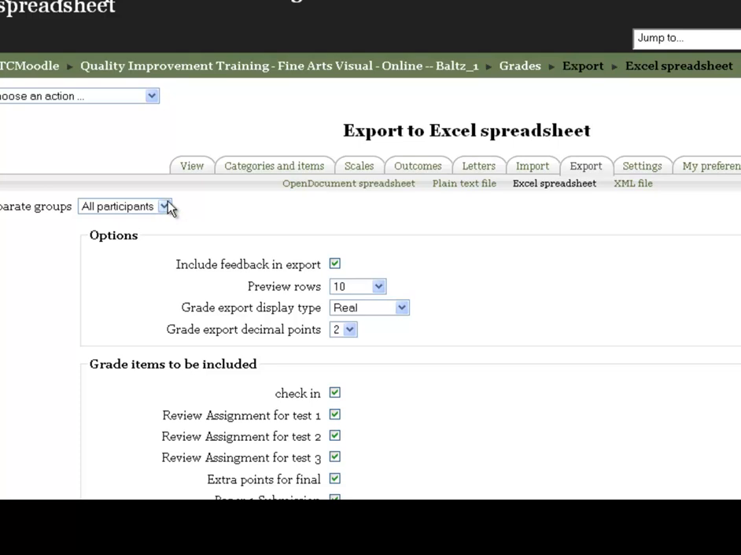The participants, you may have a list of different groups like in this class, so I would make sure to choose all so that you have information for everybody, because you can always just ignore information that you don't need, but it's much harder to get information that you don't have.